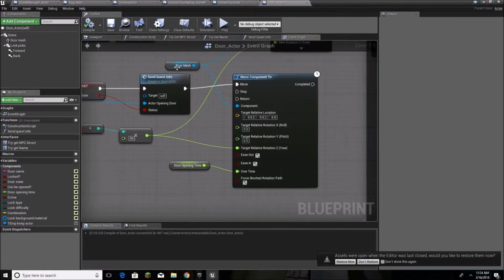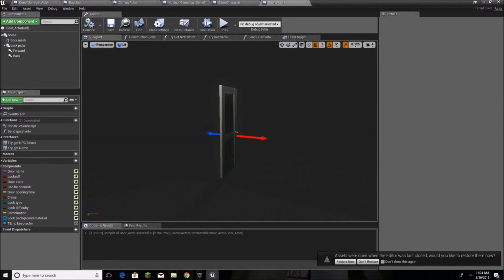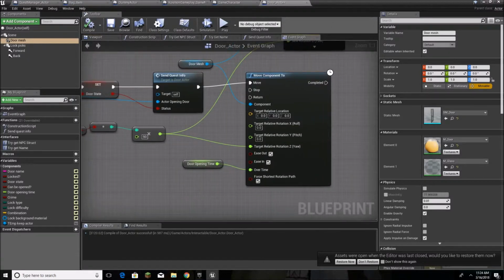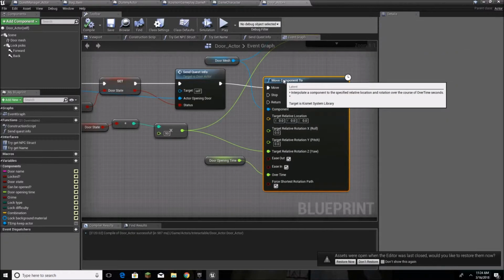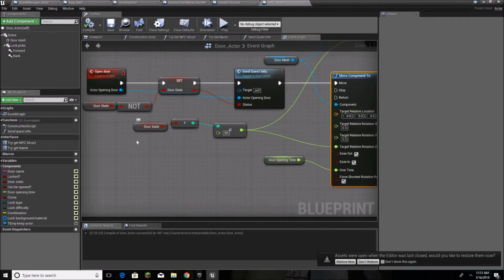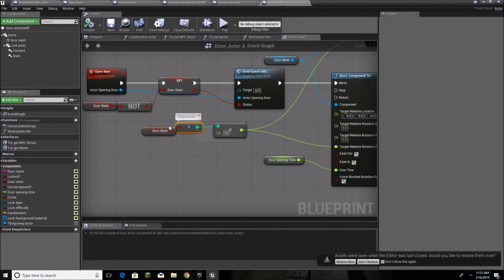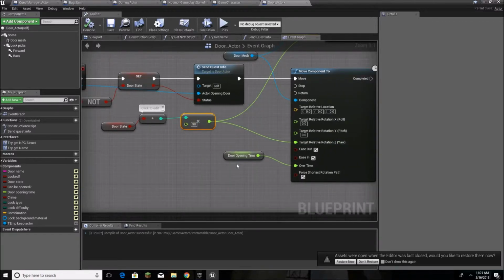Now after that, I'm taking the door mesh. One thing you might want to know is this is from the starter content, but make sure the pivot is actually at the end of the door right here, not necessarily in the middle. As you go through, you're gonna take the door mesh, have a component move to, and then take the door status or door state and convert it to an int. If it's true, it's gonna return 1. If it's false, it's gonna return 0. And then we're multiplying that by 90. So that way it's either fully open or fully closed, and then it'll rotate accordingly.